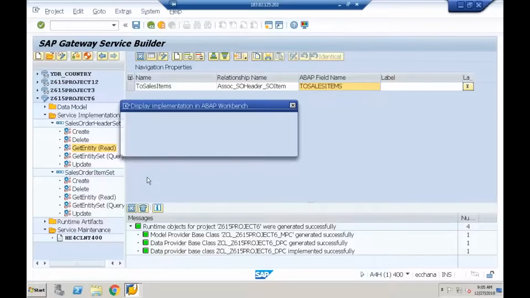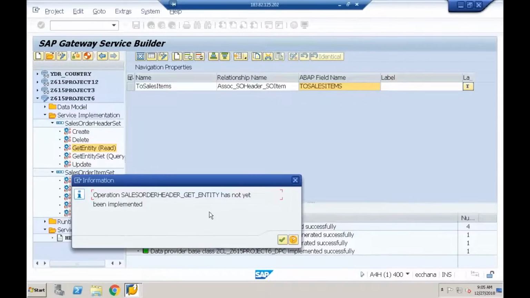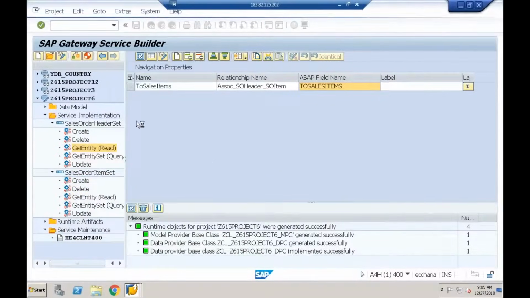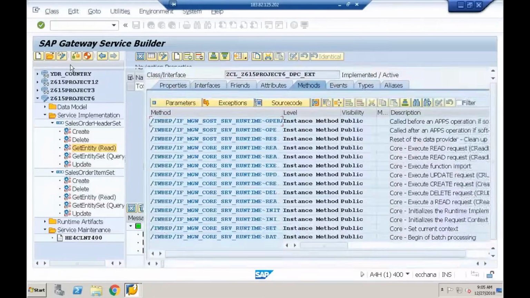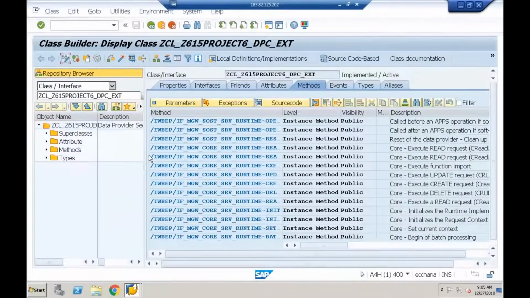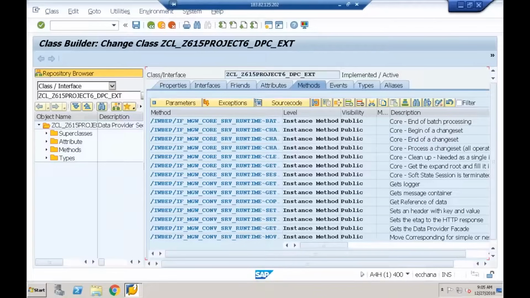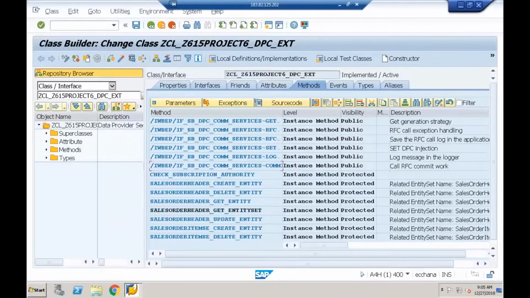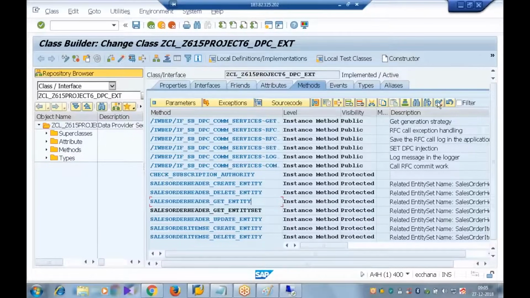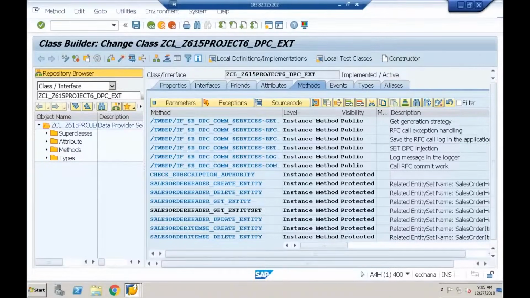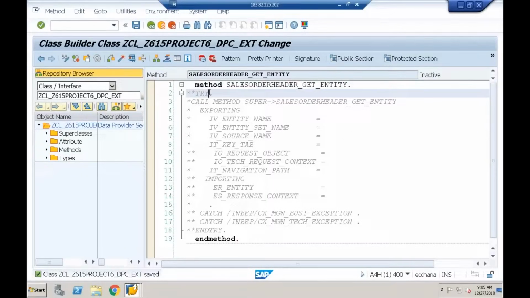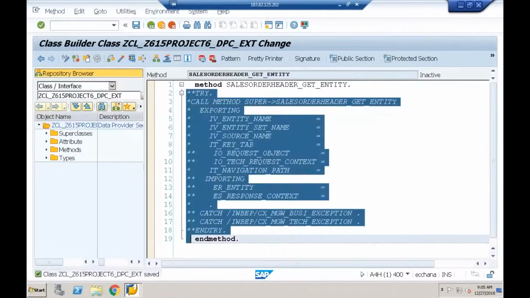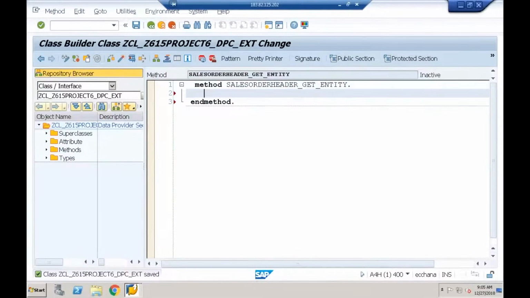So go to ABAP workbench, not implemented. So in my data provider extension class, implement, redefine the appropriate method. What is the appropriate method here? Sales order header underscore get underscore entity. So I'll put the cursor, I'll try to redefine. Done.